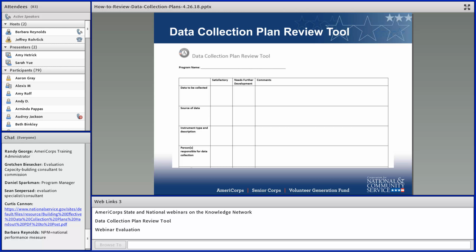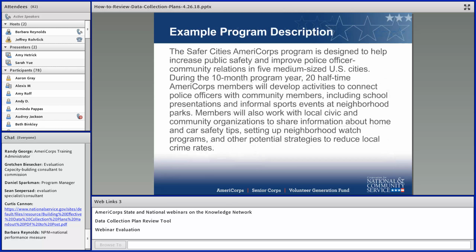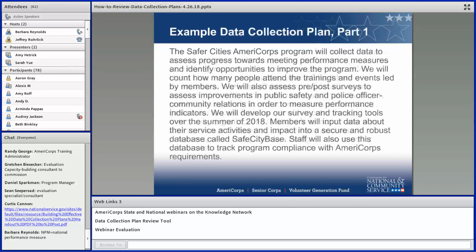So just as a refresher of what this program design included, it was Safer Cities AmeriCorps. The goal of the program is to increase public safety and improve police and community relations. It'll operate in 5 cities. They'll have 20 half-time members who will develop activities to connect police and community members. They'll also share information about strategies to improve public safety and reduce local crime rates.